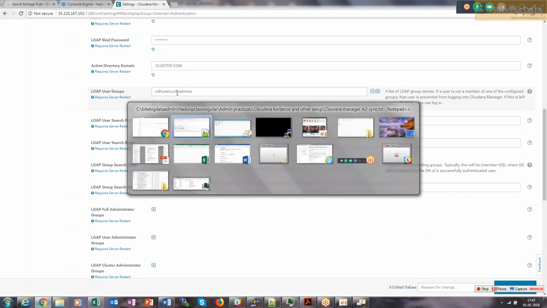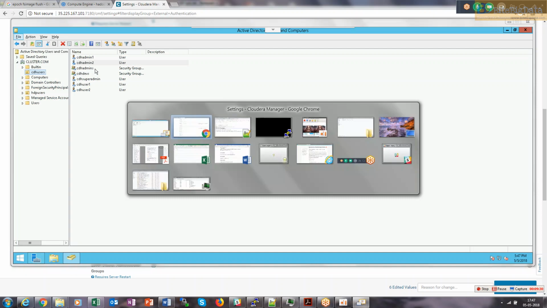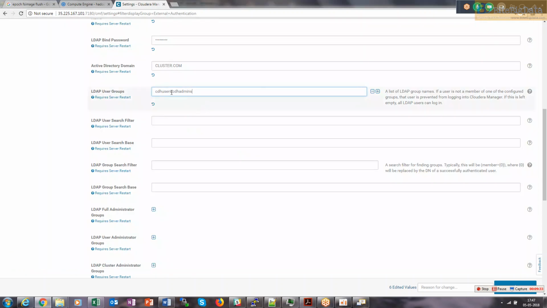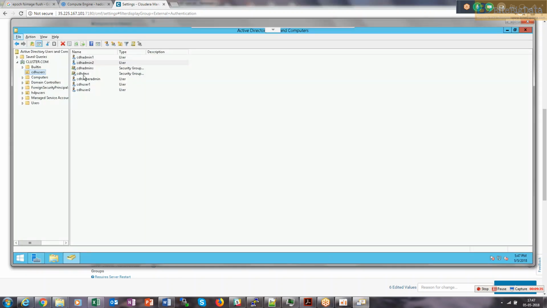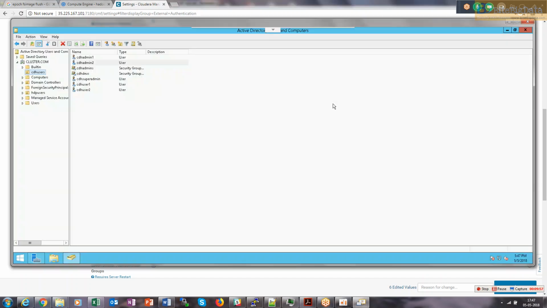So CDH users, so basically just verify if these users are there. So one is CDH admins, right? CDH admins, we do have CDH admins, and another one is CDH devs. So I will just change this to CDH devs. Okay, so these groups will be imported, and all the users from these groups will be automatically imported into Cloudera Manager, and those users will be authenticated from the Active Directory, and they can log into the Cloudera Manager separately. Okay.